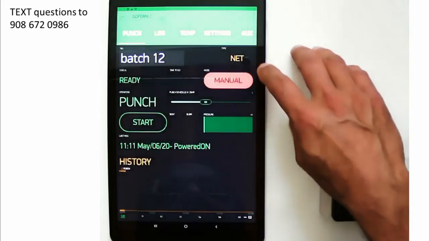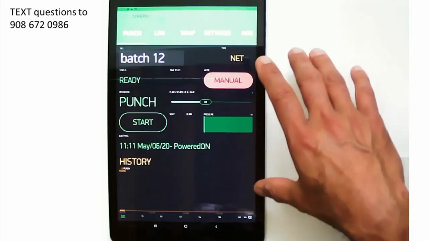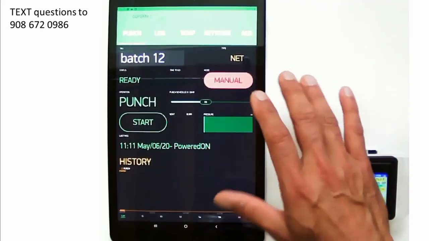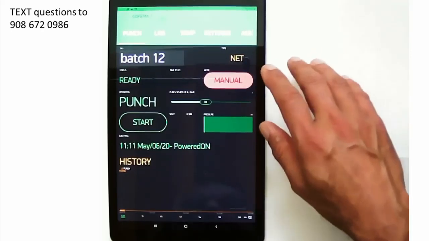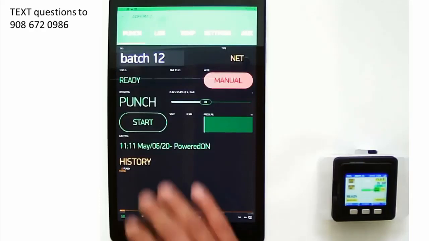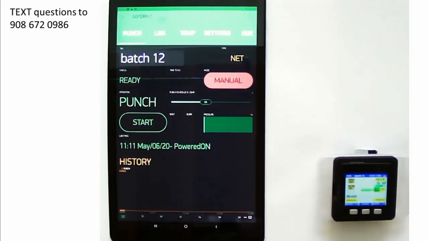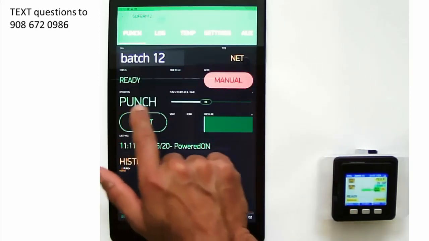Okay, then going down, this tells you the type. Now, one thing I should mention, this app is the same whether you have a junior or you have a net. So if you had a junior, it would say JR over here. If you have a net machine, it says net. And then it tells you the status. Currently it's ready. The mode is manual, which means that I have to initiate a punch, which I will just do. So I look at punch and it says start.